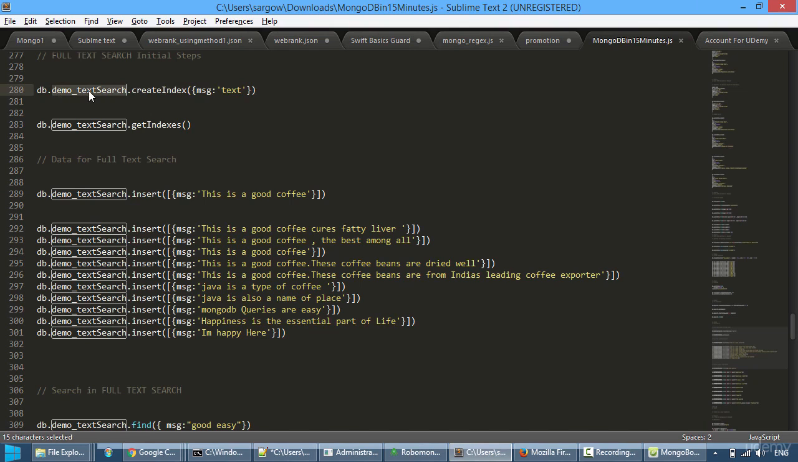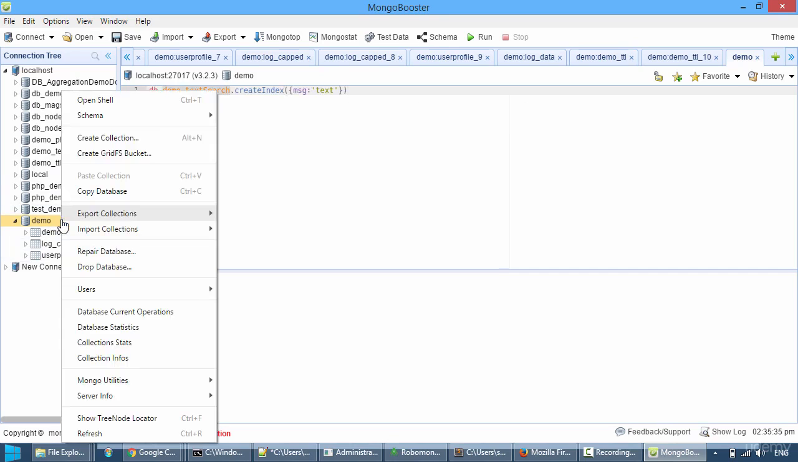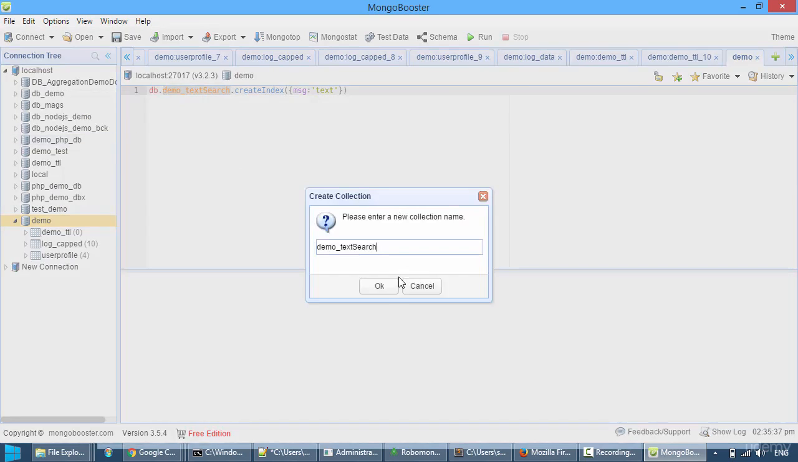Prior to that, do remember that we need to create the text index. So let me do the first step, that is to create a text index. Let me copy from the JS file, copied it.